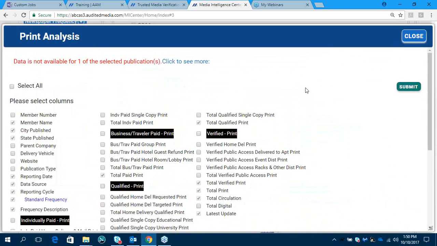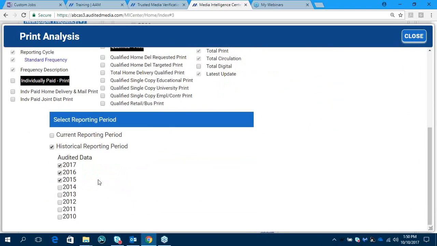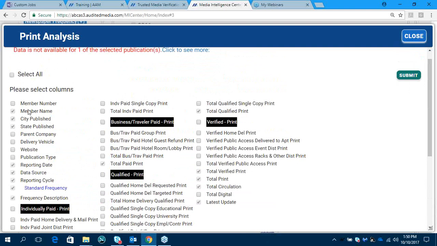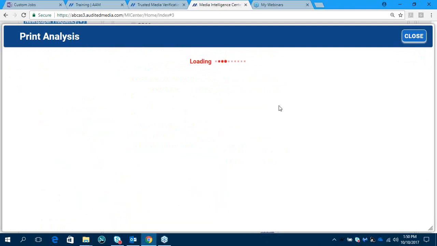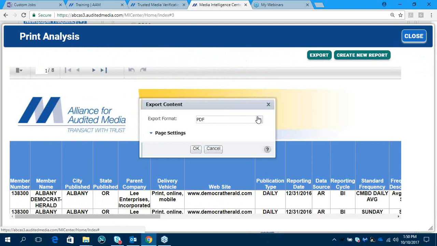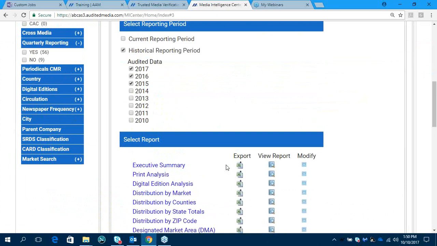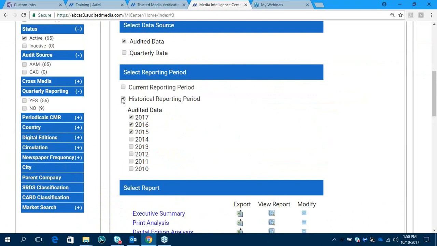takes a little bit longer when you choose historical periods. You can see here my historical periods are chosen. I click my Select All for this example and click Submit. So now I have my report. I can export it, choose my preferred format, and click OK. So those are your options for your audited data.